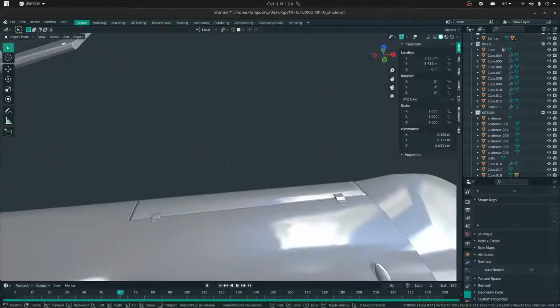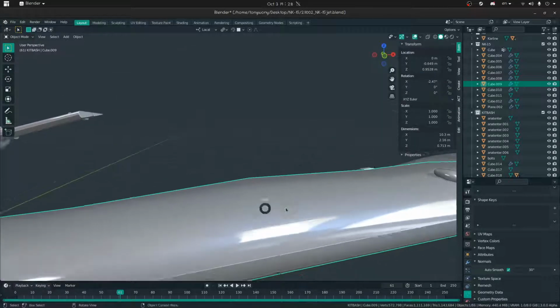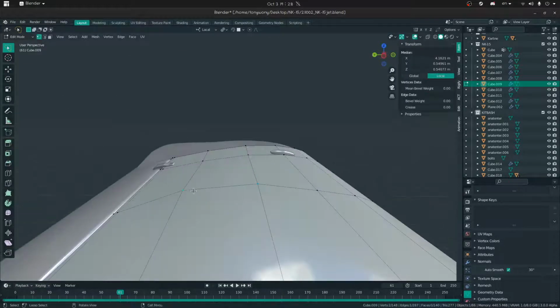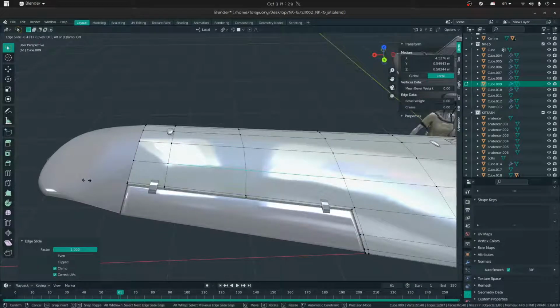I do notice this weird bulge. I wonder what's causing it. You see it? Yeah, I see it. Don't know, but I'm just gonna zero that out.